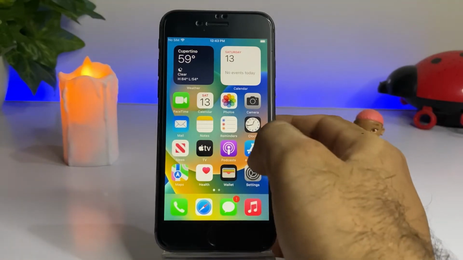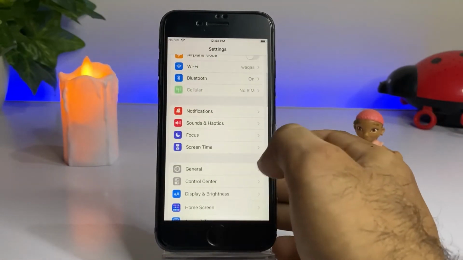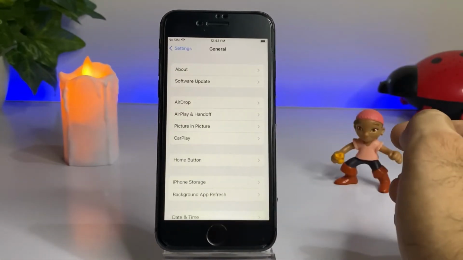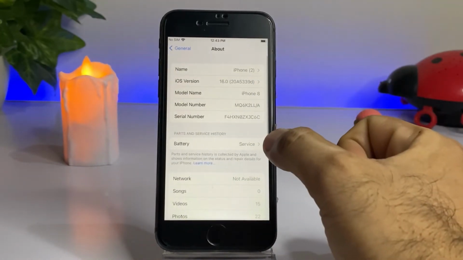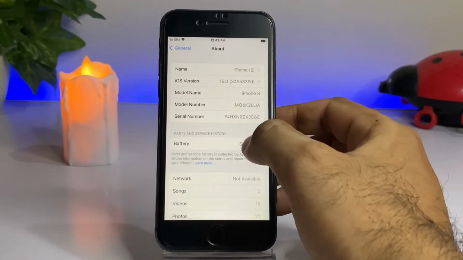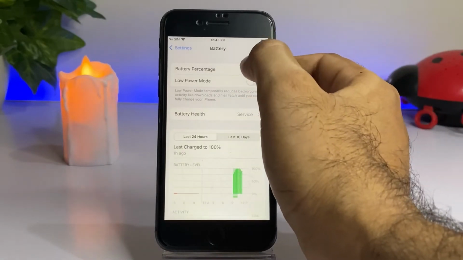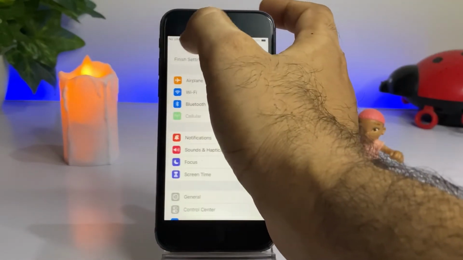Firstly, open your iPhone Settings app. In the Settings app, you need to tap on the General option. After tapping the General option, you can see a new screen. There you can see About. Just tap on About. In this section, you can see Battery showing here. Just tap on that and turn on your battery percentage. You can see in the top right now, the battery percentage is showing here.